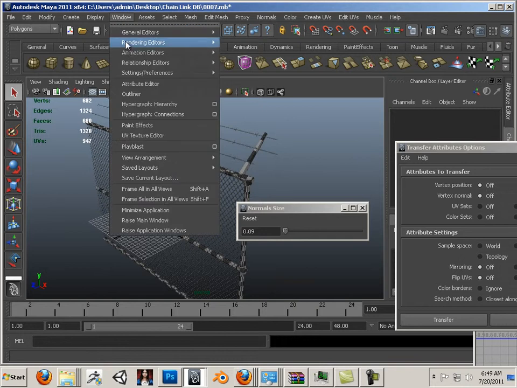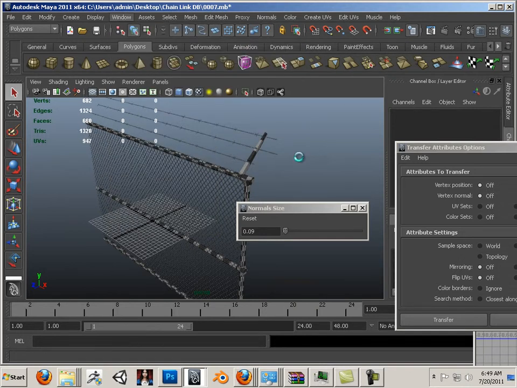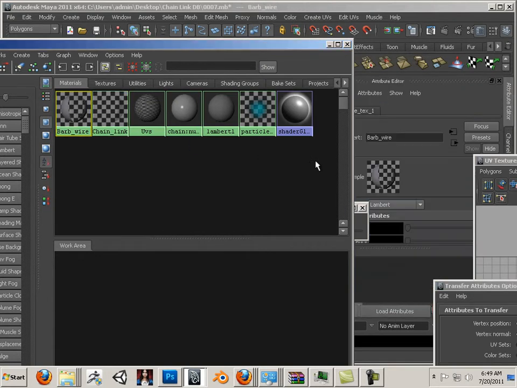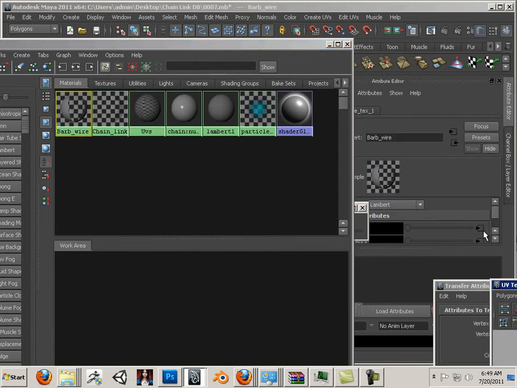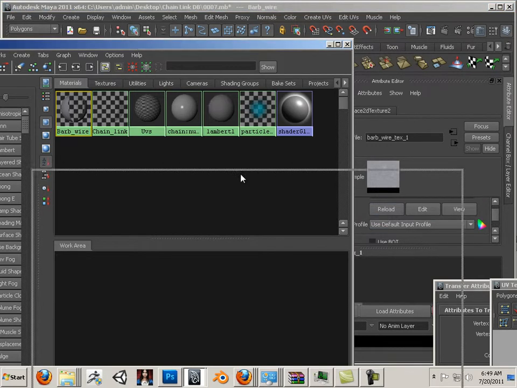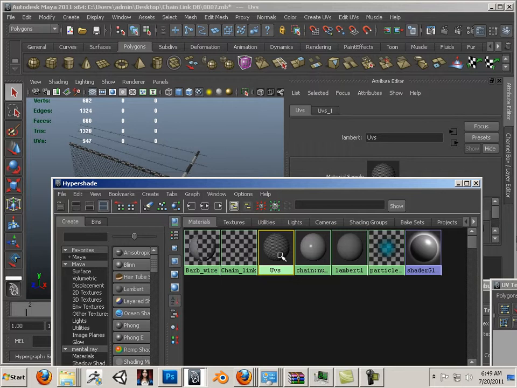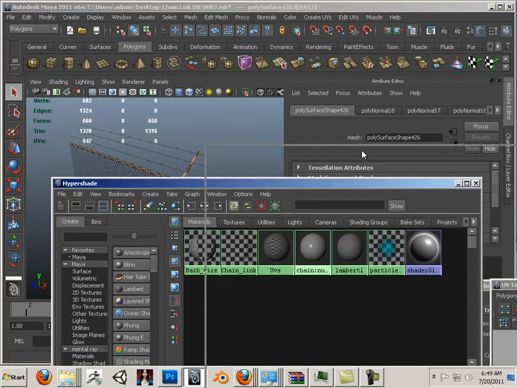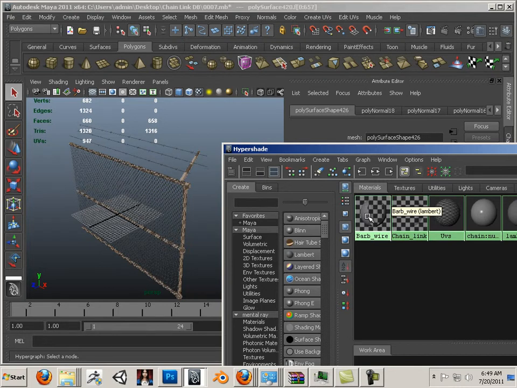Alright, now a little texture switching trick. Go to Hypershade. First off, chain link, oh no, barbed wire needs to be updated, so I'll double click that. Go into the texture node, which is this one right here. Go down and hit reload just to make sure. Then I'm going to right click on this one and say select objects with material, and then click on this one.